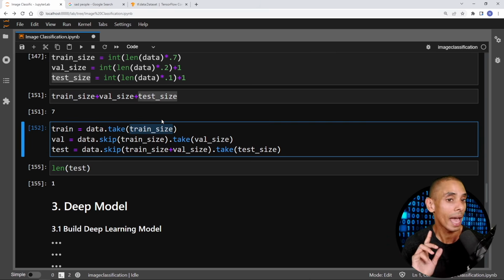Now keep in mind, our data is already shuffled. If your data hadn't been shuffled, you want to shuffle it before you do this. So train is going to equal 4 batches. So train equals data.take, and then to that we're passing through train size. Val is going to equal data.skip.